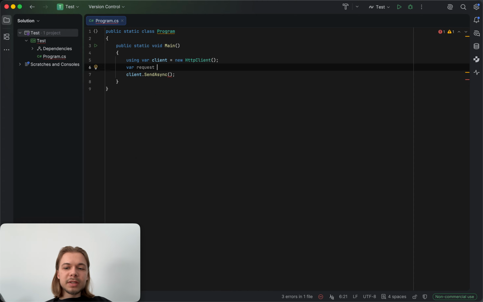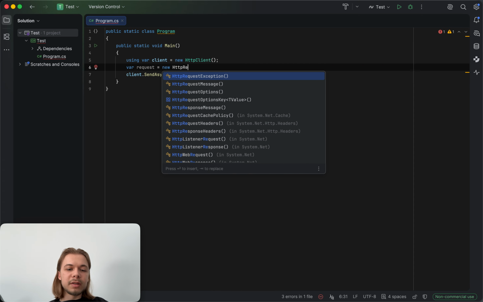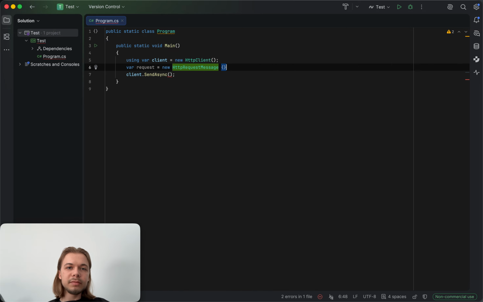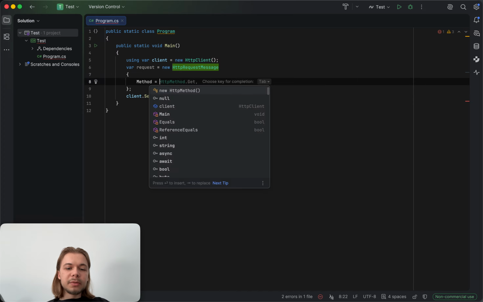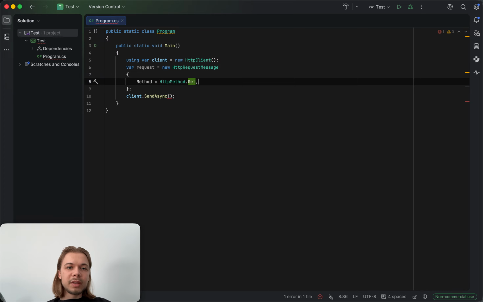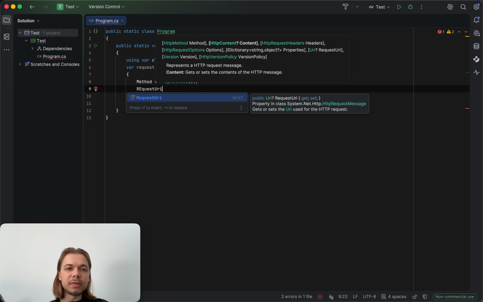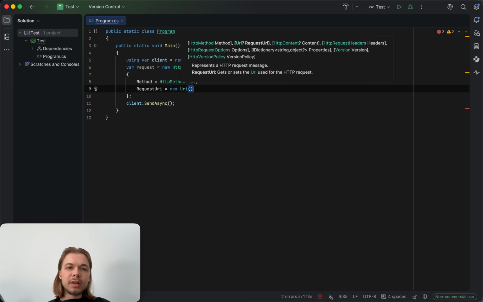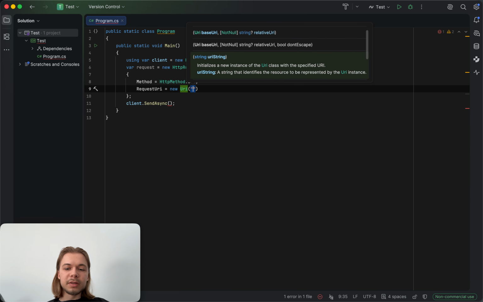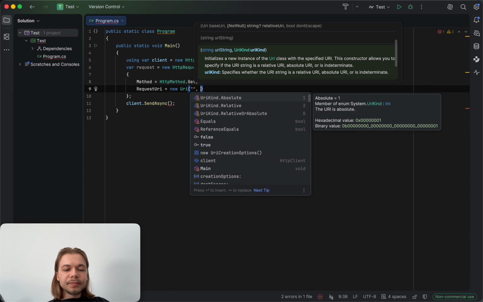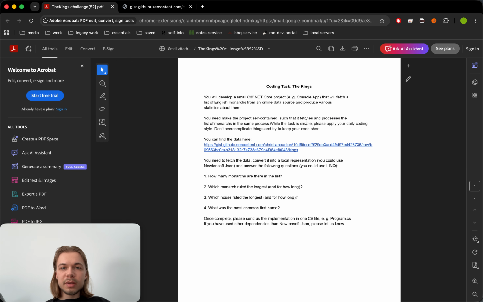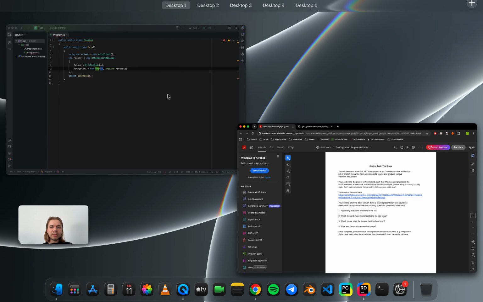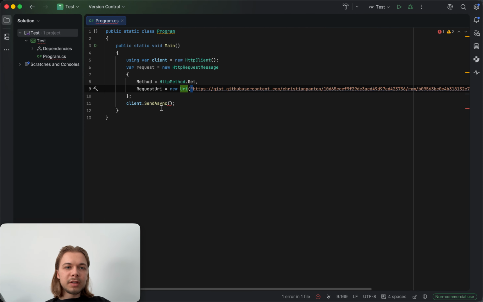Let's create the request to define the HTTP method. I'm going to be using the initializers here. So the method will be GET, and the request URI will be the one specified in the task. It will be the absolute one. Okay, and I'll just copy the link from here, paste it in here, and we will send the request here.